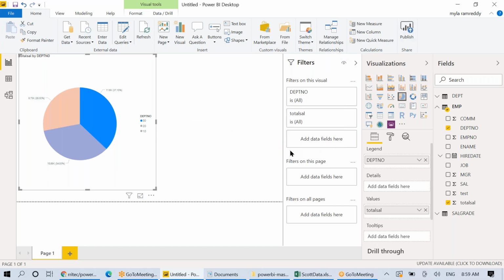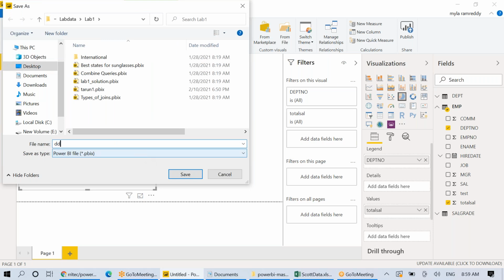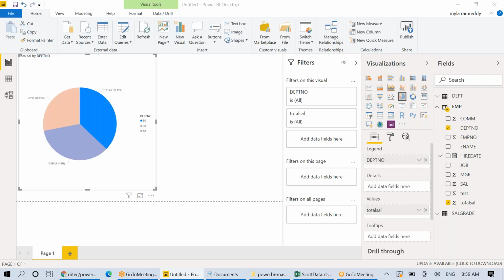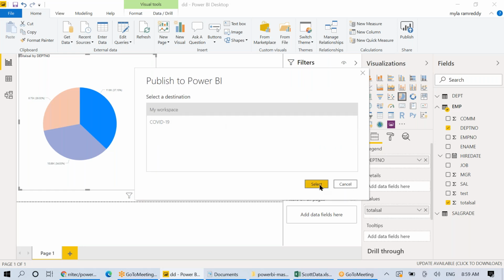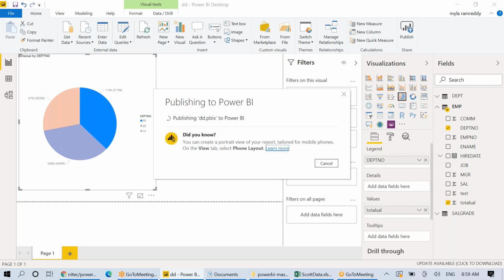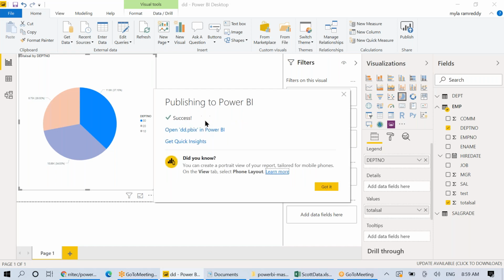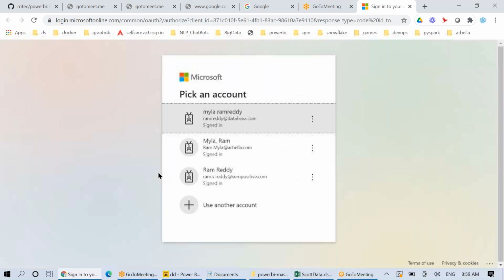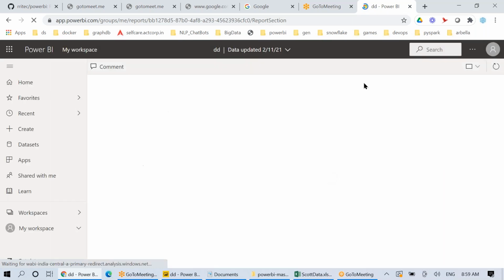Once you publish this one right here, let us say I give some name, I give it DD. Don't mind the name. Then we try to publish to my workspace. It is publishing now. Once publishing is completed, let us open this one. We are trying to open it. Now I'm selecting here. Then it is opened here.